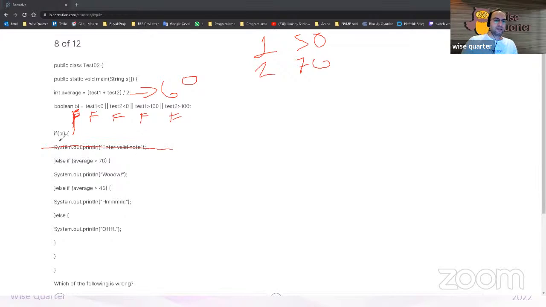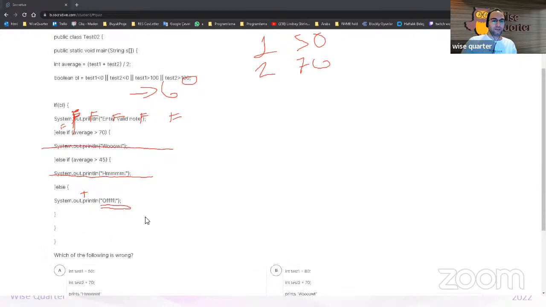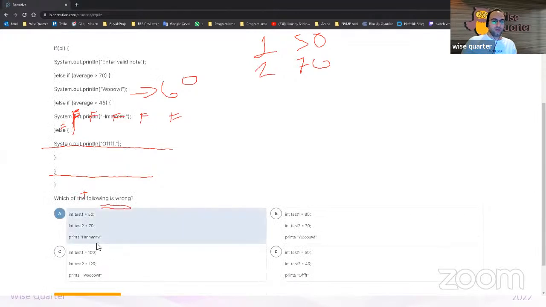It says else if this is false, and we have come here. If the average is higher than 70, it is not. Average value is 60. This code won't be executed. If it is higher than 45, it is. We are talking about 60 here. It will print, and this is true, so it won't execute the rest. Oh, it is correct. This one is correct.